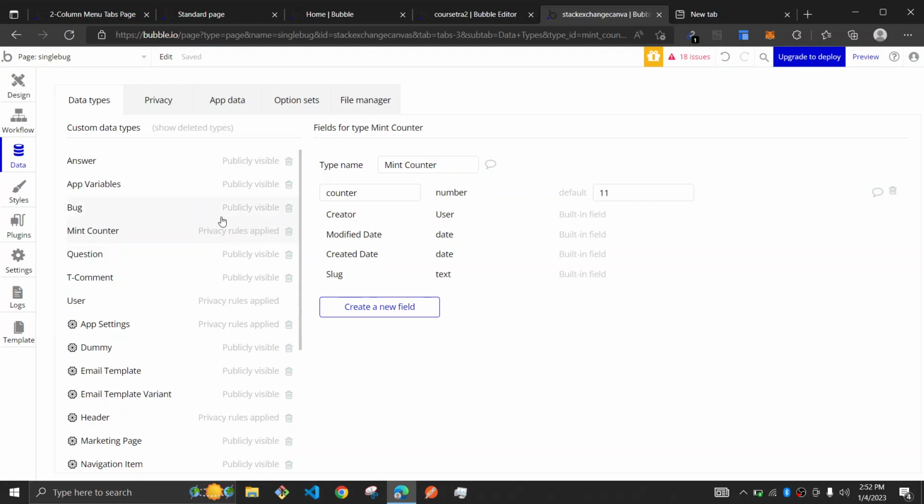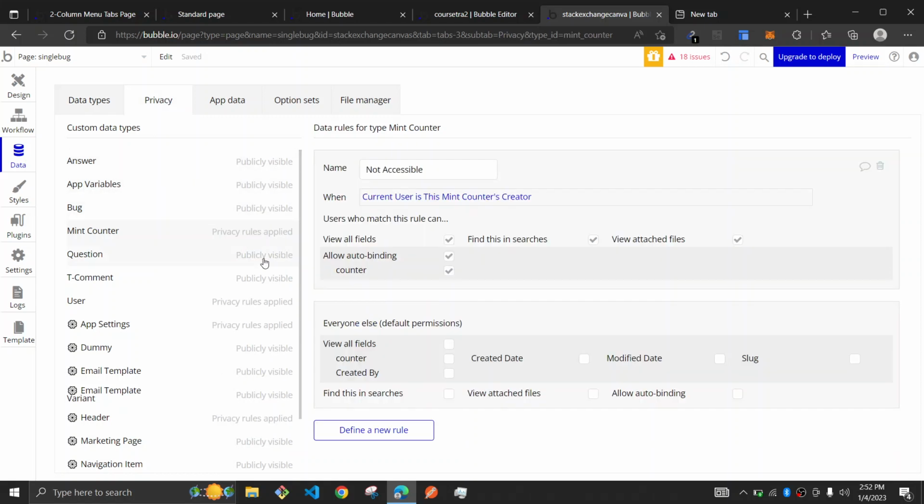So privacy rules are defined on this mint counter data item because it is not meant to be viewed by non-admin members of the application. It's just meant to be seen for security reasons. It's meant to be seen only by the creator of this application or the admin of this application. So the privacy rules defined on this are shown here. Every other person cannot view any of the fields of the mint counter data item. Only the admin can, or only the creator of this object, which is the admin.